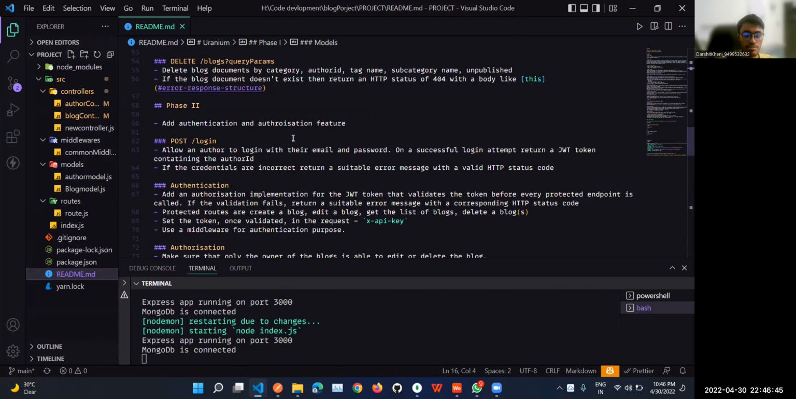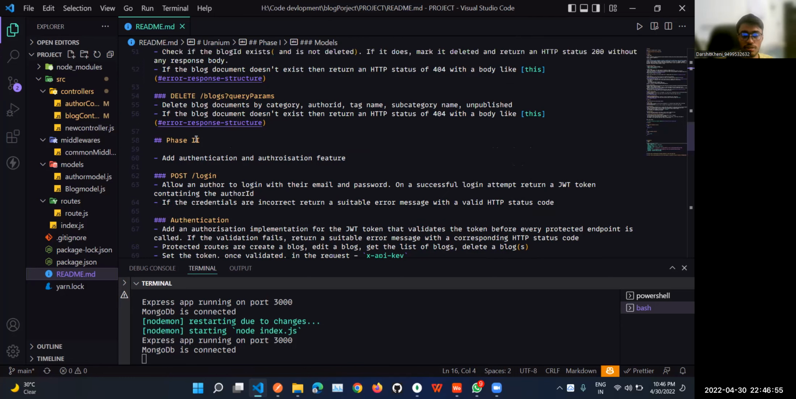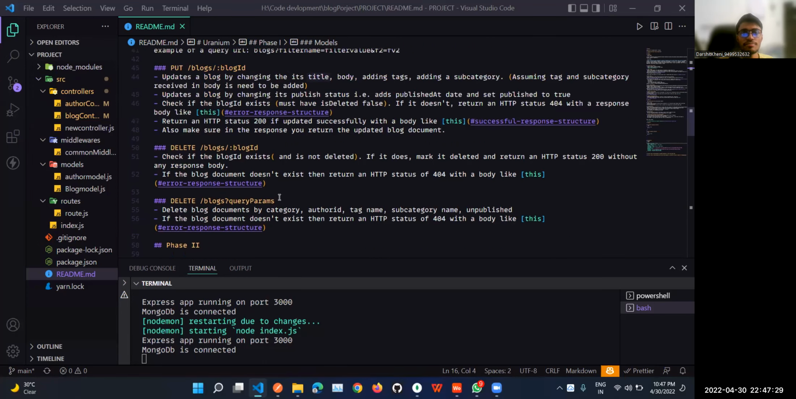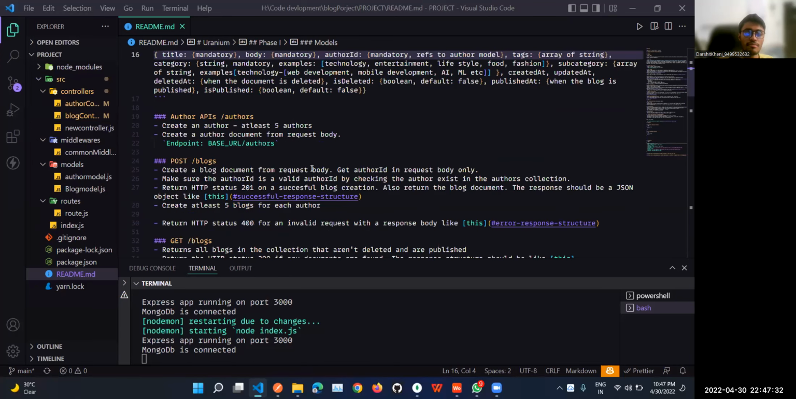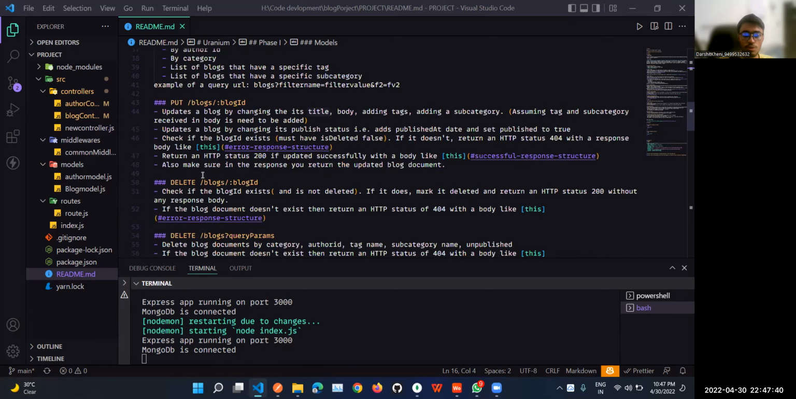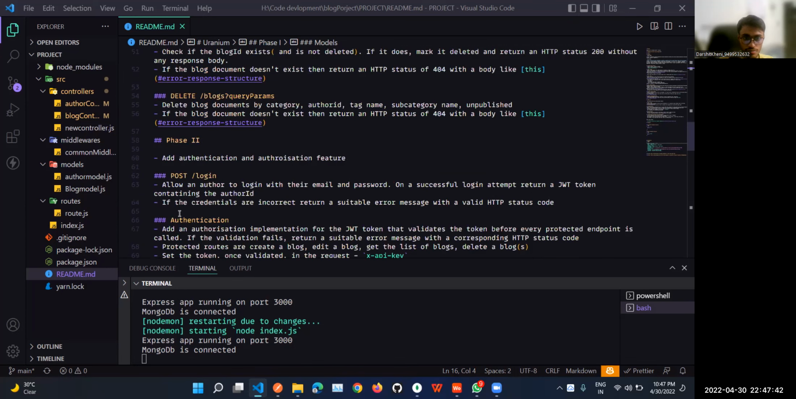Now, parallelly, it means shareable token authentication, and authentication and authorization also. So in this we use a POST for that. How to create a login? So in this, author ID. Now we move toward phase 2, login.